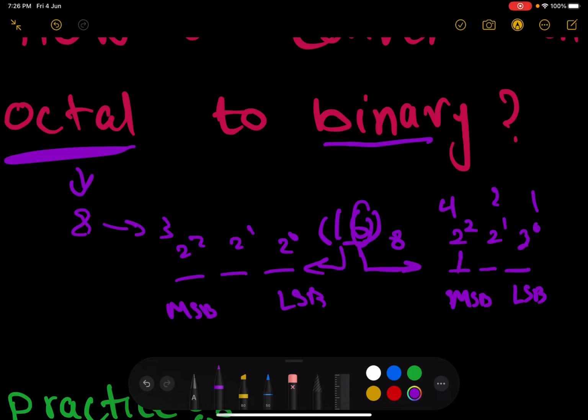The answer is yes. So then we'll say that 6 minus 4 will give us 2. 2 is greater than or equal to 2? The answer is yes. So we'll fill it with 1. Then we take this value, 2 minus 2. It will give us 0. Then 0 is not greater than or equal to 1. So this one will be filled with 0. Now let's do the same for the second part.